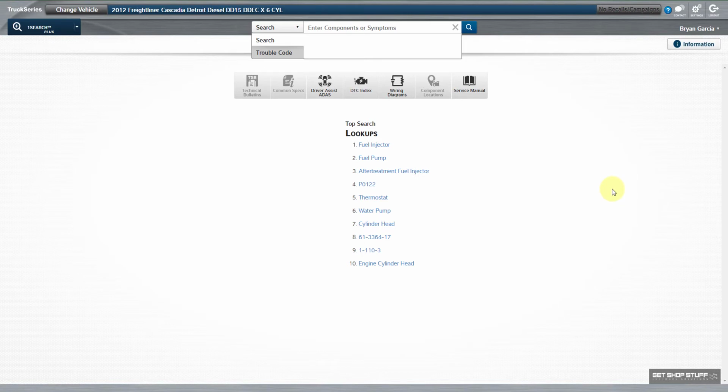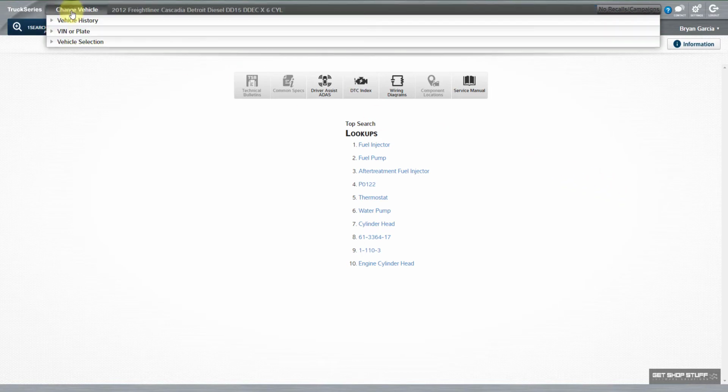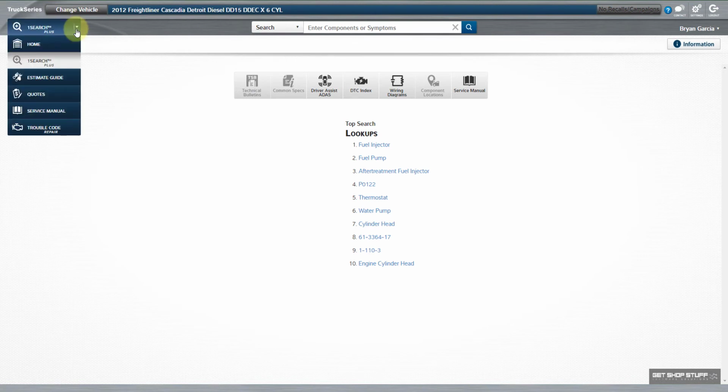Now you can see here it brought us to this One Search Plus tab. A second ago when I had this change vehicle open, it already had this set up, and then it's choosing One Search Plus automatically. So that basically allows you just to get through the system, and then from here you can choose where you want to go after you've already selected your vehicle.